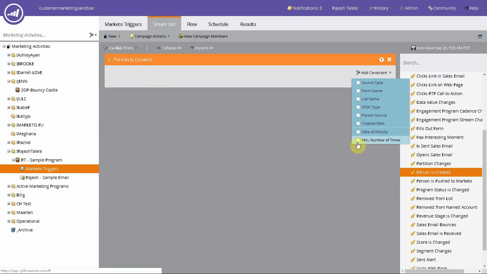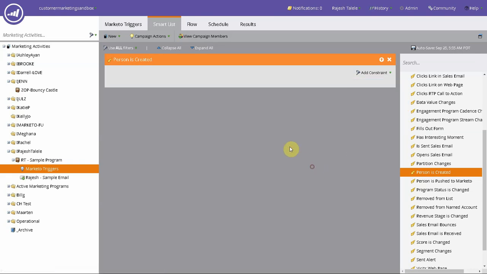It is not much useful here because a person does not get created again and again. A person is created only once. The next time, even if they fill the same form, they will be updated. The person gets updated, the data value changes, but a person is not created. So this one is redundant here. You will find that with some of the smart list triggers, some constraints are not applicable. But that's the way you use person is created.